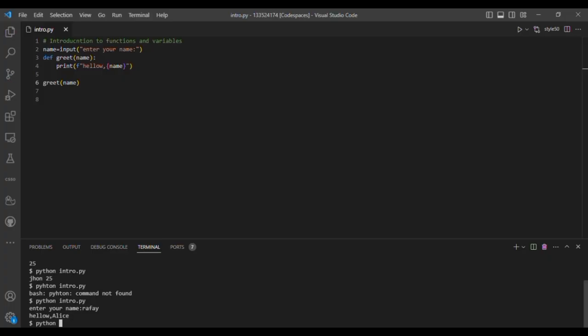So let's run again and it asks for the name, let's say Rafe, and when I run it, it says hello Rafe. So if you want anything other than hello, like hi or anything else, you can write it in the print statement, but make sure to write it in inverted commas.